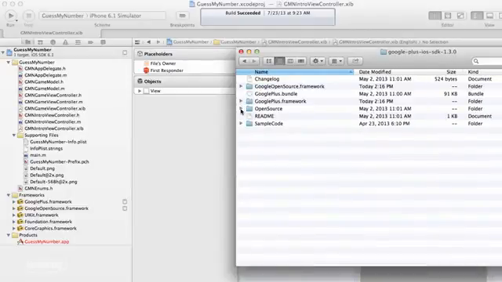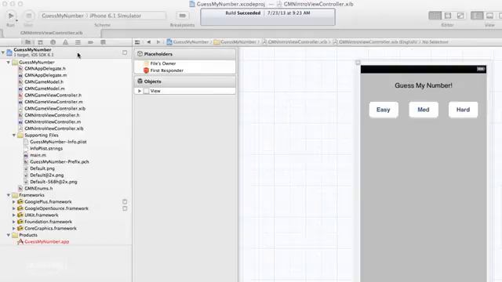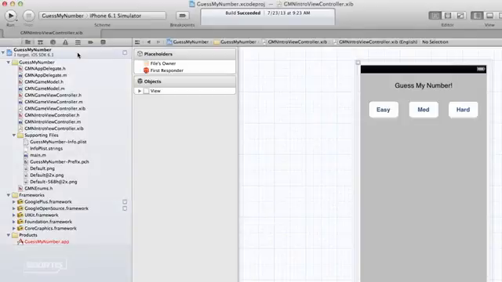However, in our case, to keep things simple, we're just going to stick with the framework. But feel free, if you'd like, to add the open source directory instead. You definitely want to add one or the other. Don't add both, or my guess is you'll end up with a bunch of those duplicate symbol errors.